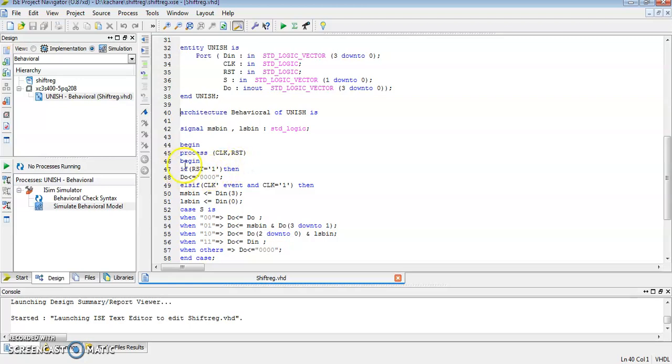Then you have to go for the begin. Now whatever data is already stored in the shift register, first you have to remove it. So that's why you have to just take the reset signal. Here we consider reset as active high. So that's why here we consider if reset is equal to 1, then your output will be 0 0 0 0. It is a 4-bit, so the output is 0 0 0 0. Now else if means here your reset signal is deactivated.